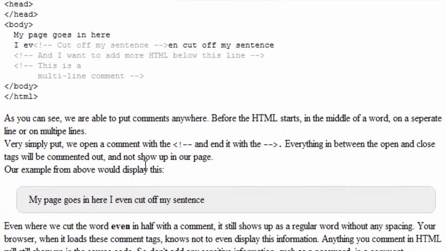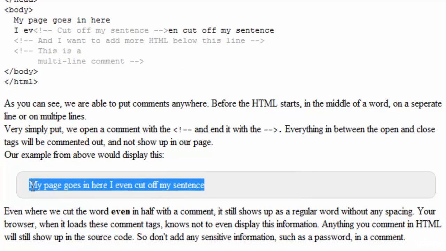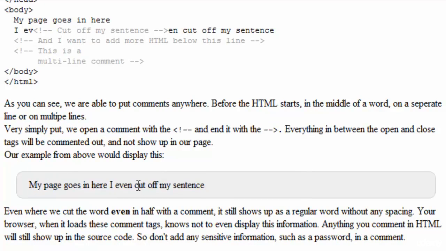And again, very simple, all we have to do to open it is less than, exclamation mark, dash dash, and to close it, dash dash, greater than. And everything between that open and close tag will be commented out. Now for the example above, this is what it will display. My page goes in here, even if I cut off my sentence. That's because up here, I cut off the word even, and it still shows up flawlessly.